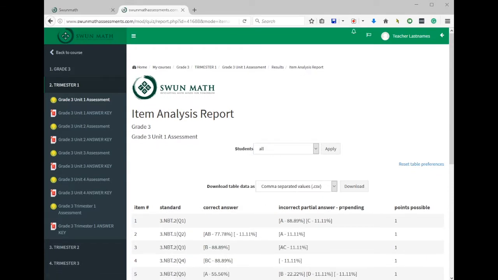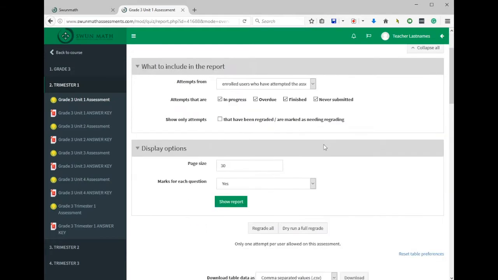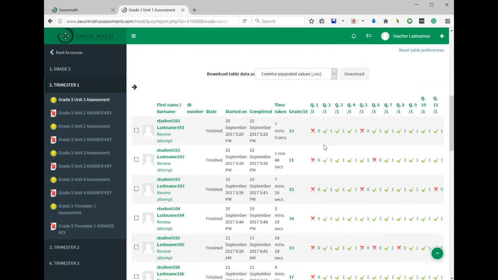Next, let's look at the overview report. We'll choose that here. Now this colorful chart shows whether students answered questions correctly or incorrectly in a matrix format using red X's and green check marks. It also lists the state of each student's assessment.